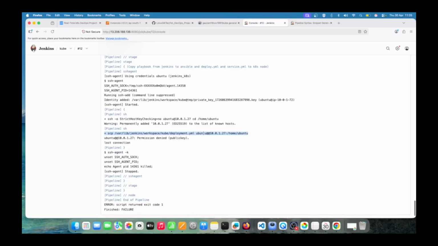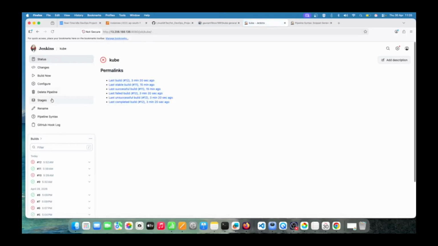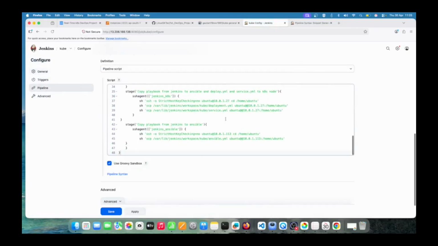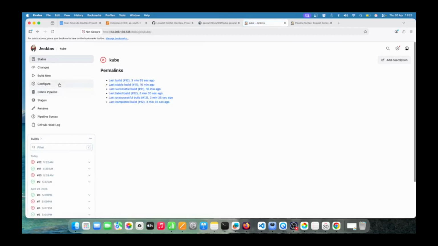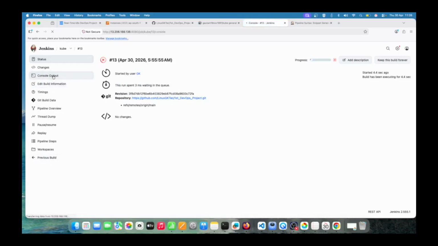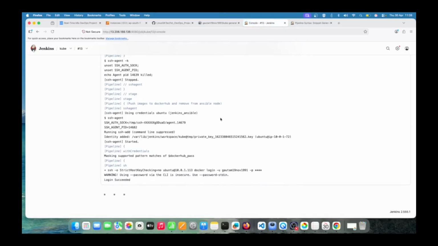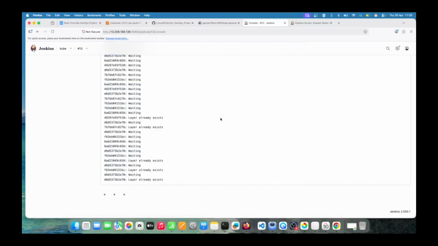Friends, you can see there is one typo. I need to correct it. So let me go inside configure and we need to remove one at the rate. Okay, now click on apply and click on build now. Okay, let me click on console output. So, okay, login successful.